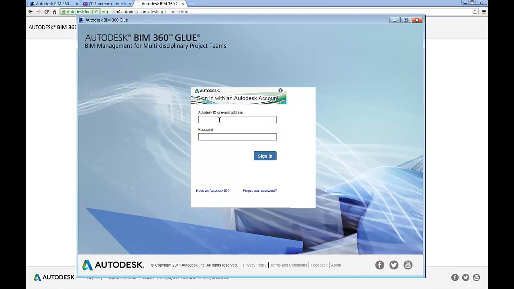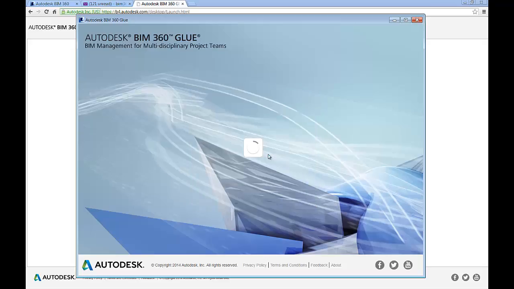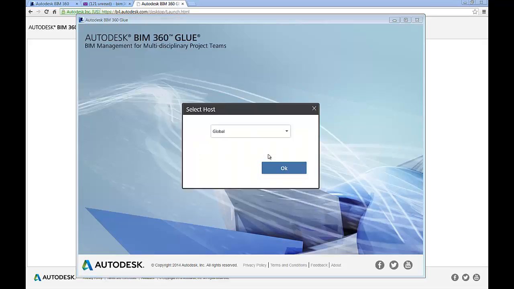Once the application is launched, we simply add our username and of course our password, sign in, and now we will have access to that project we were just invited to.